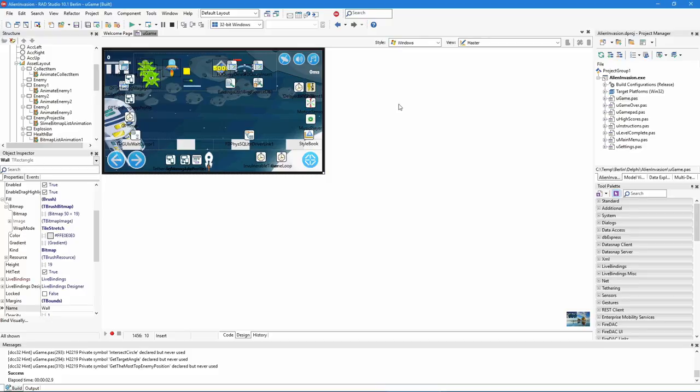So here I have Alien Invasion open in Delphi, and I just want to show you real quick this asset layout container, which contains the enemies, the saucer projectile, the enemy projectile, the player projectile, the bonus points object, the wall, and the health. And we're going to talk about those a little bit later, but I just wanted to show you those in this game first.